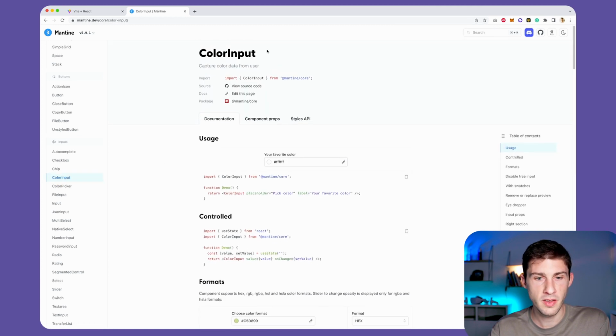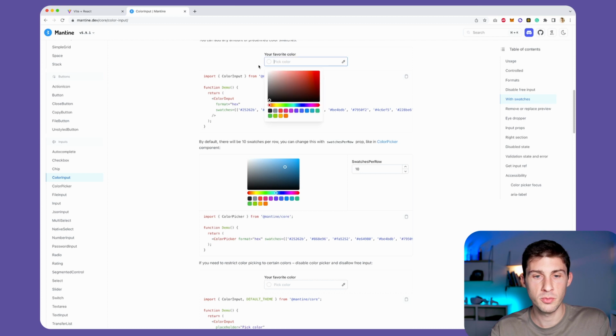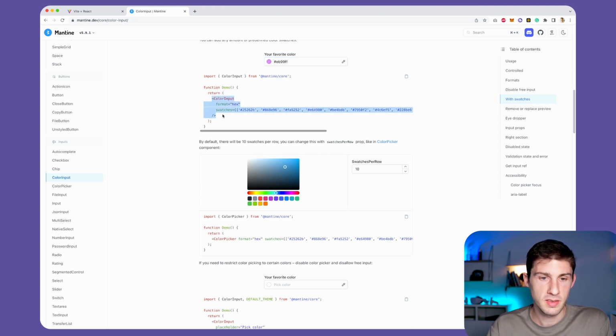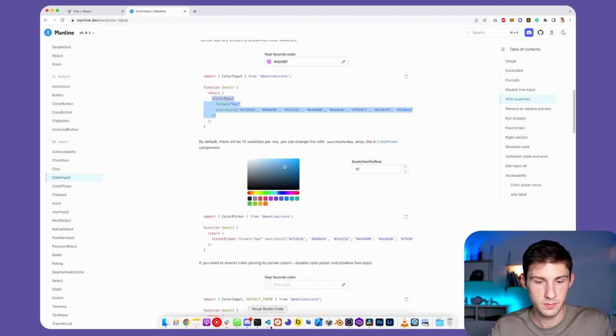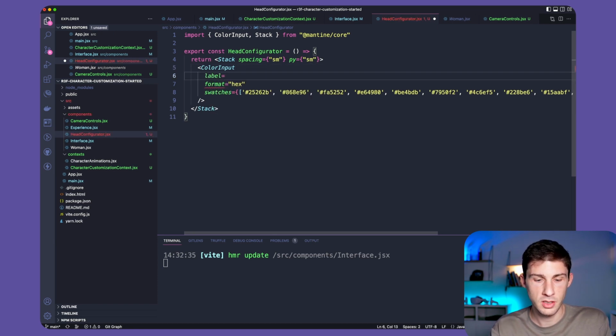What we want to use is the color input. So here it's the written value of the color, but we can also use the sliders to select a color. And we will use a different version which comes with a swatch, which are defined values user can use, but they also can customize it if they want to. So let's copy it. Here import the color input. We need a label. Here we want to customize the hair.